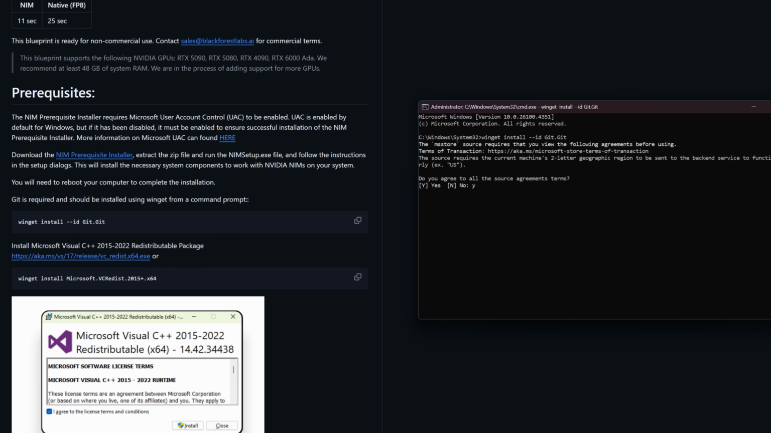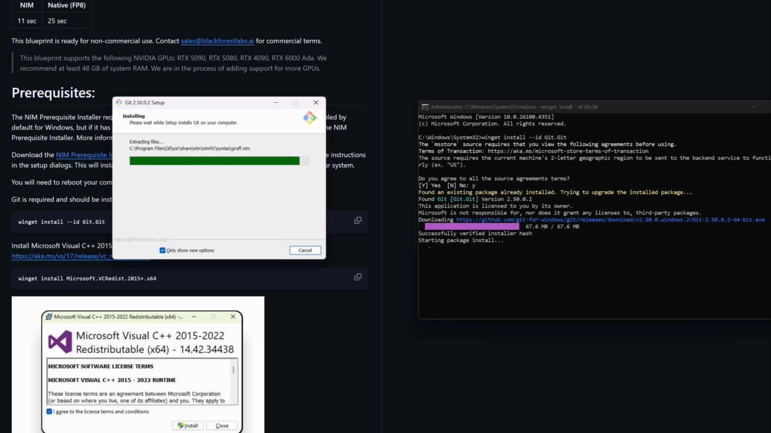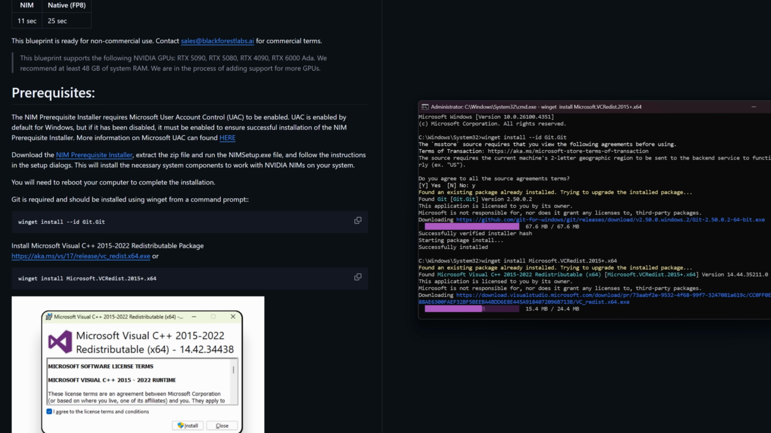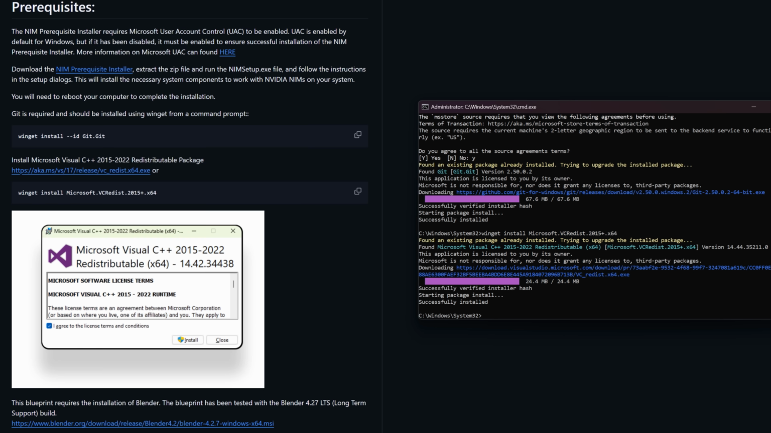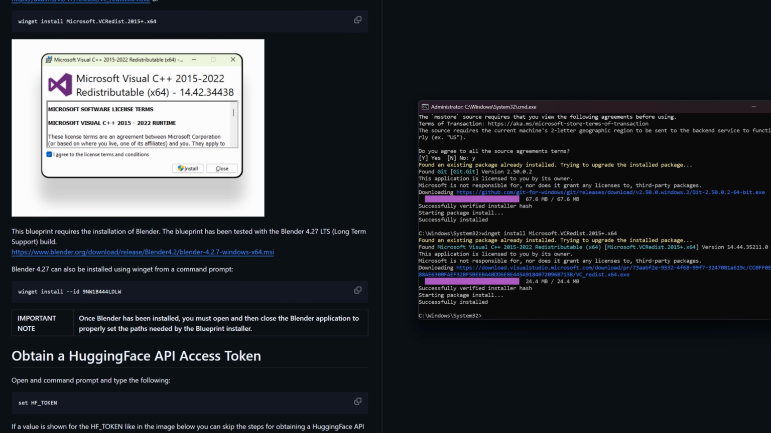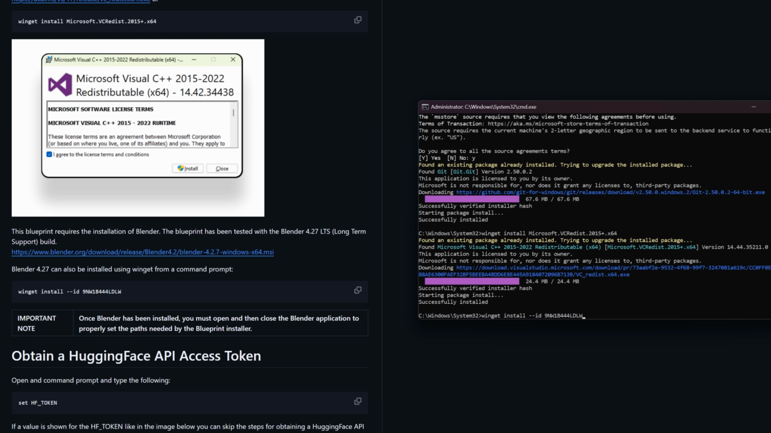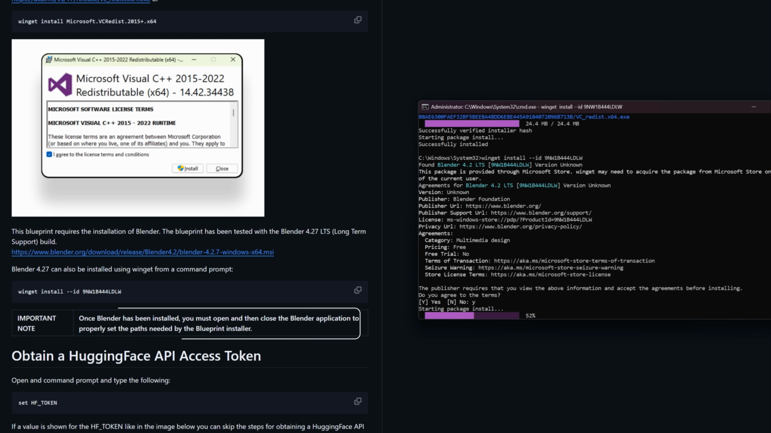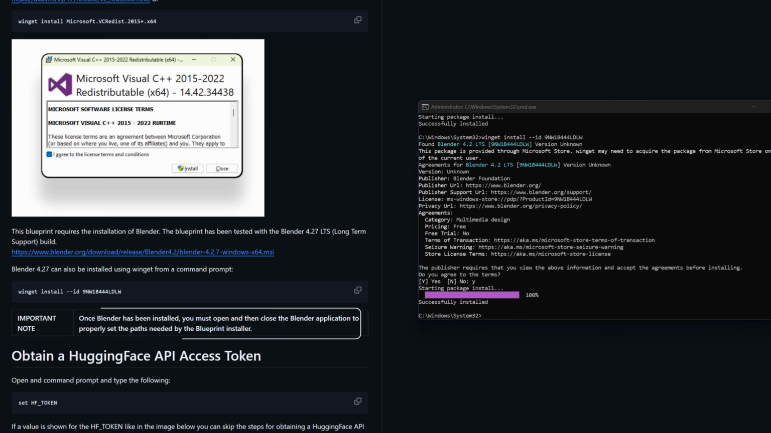Type the Y key and confirm with Enter to agree to the agreement terms. Everything will be downloaded and installed automatically. Then, copy the second command to install the Microsoft Visual C++ package. If you don't have Blender already installed, use the third command to install it. Important note: once Blender has been installed, you must open it and then close it to properly set the paths needed by the Blueprint installer.